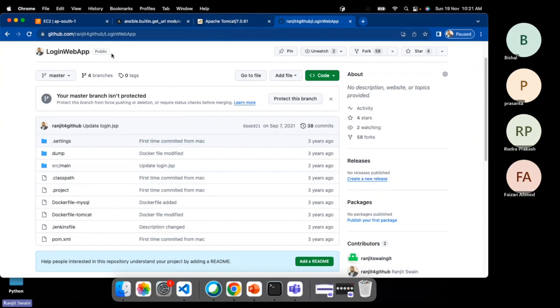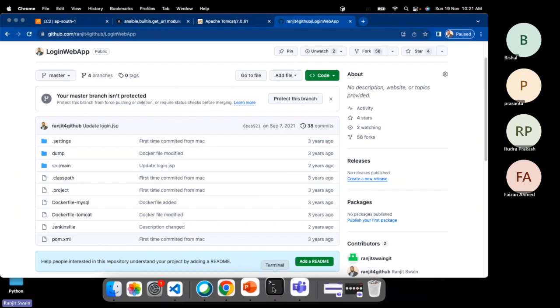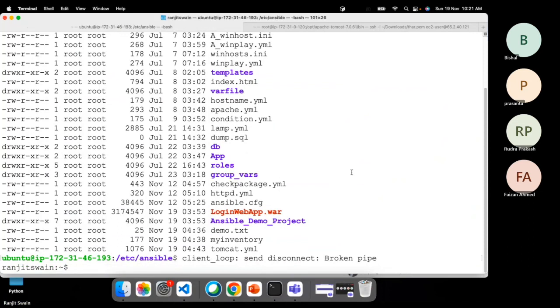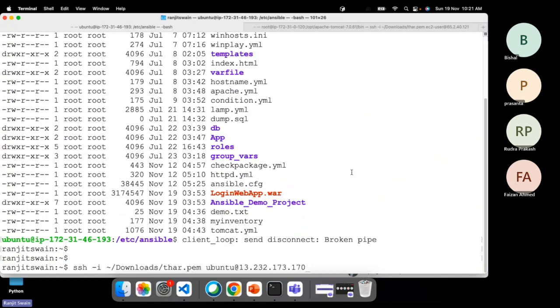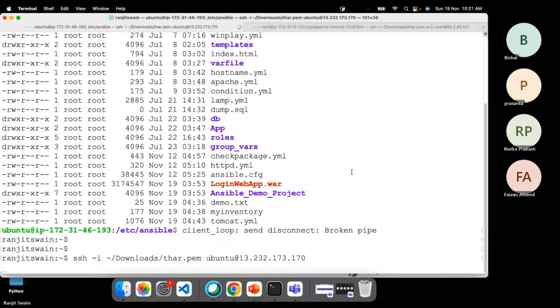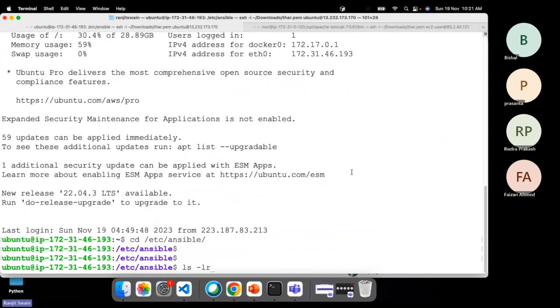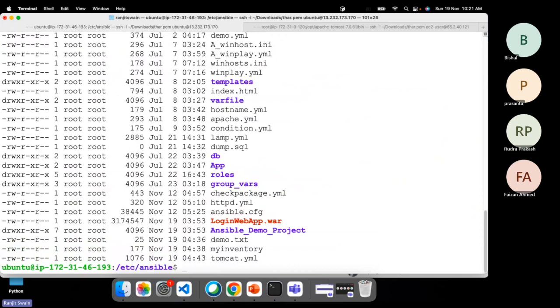Now that project I have already built in Jenkins, and I have kept this war artifact file here. So what I can do here now is... disconnecting all the time. Okay, Ansible. Now I have this login web app war there.